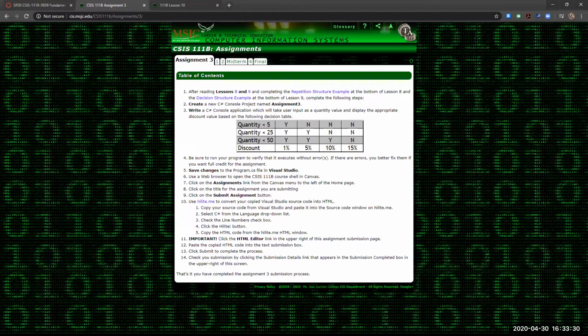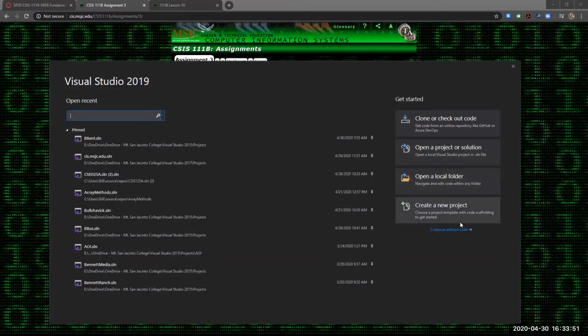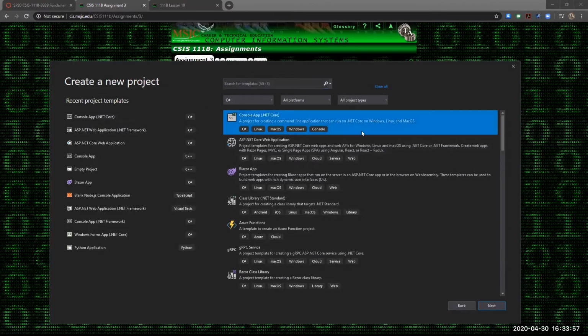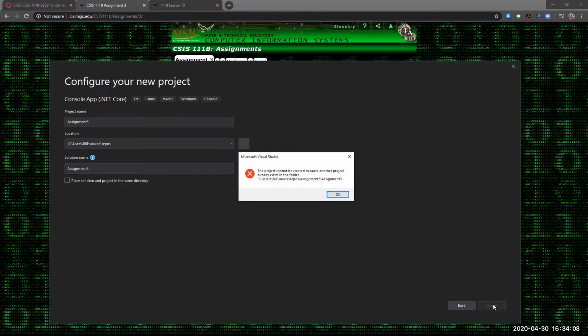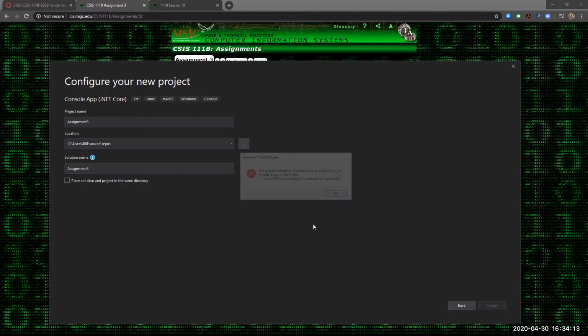So let's go ahead and get an instance of Visual Studio open here. All right, so we're going to click on Create a New Project. We'll make it a C# console, .NET Core, and call it assignment 3. Click Create. Oh, I must already have one in there. So I already have an assignment 3 in there, so I'm just going to append it with a 2 in the parentheses so I don't conflict on the name.